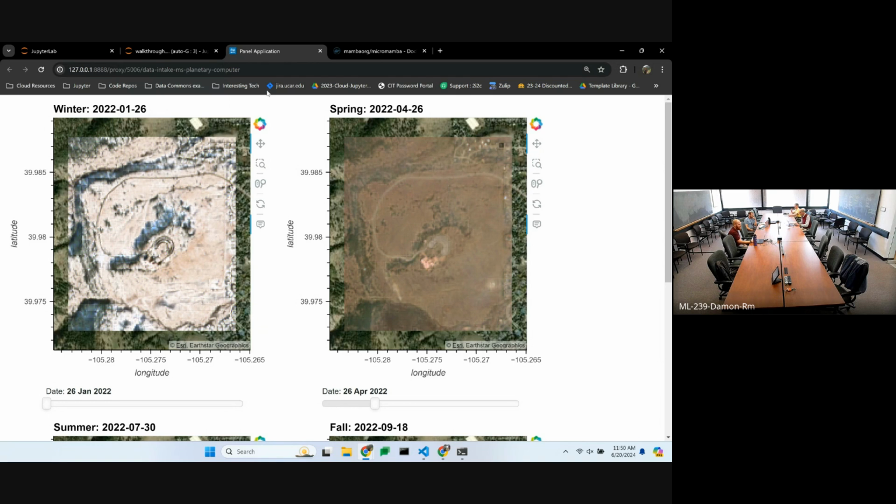So anyways, this is the container version of the website. You can see it's up and running. It looks exactly the same.